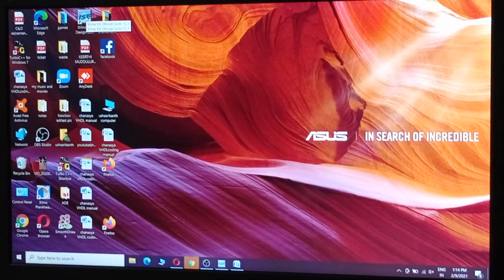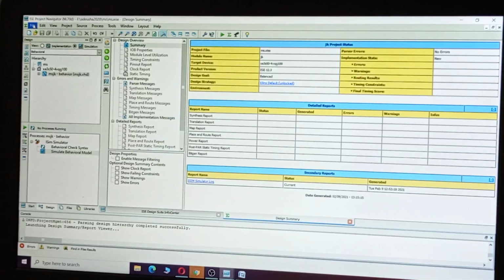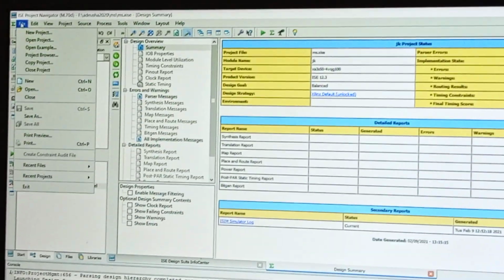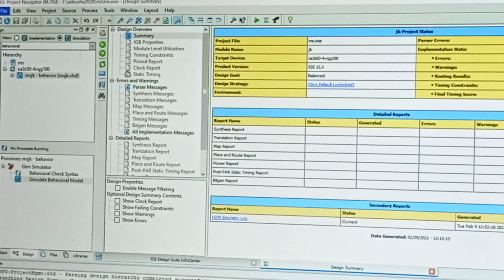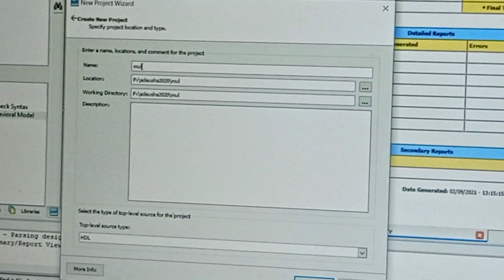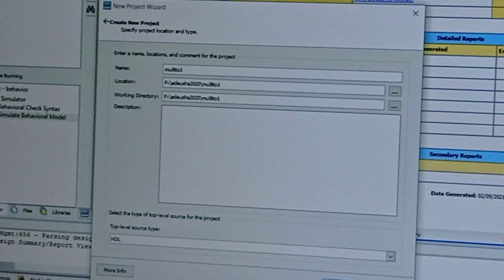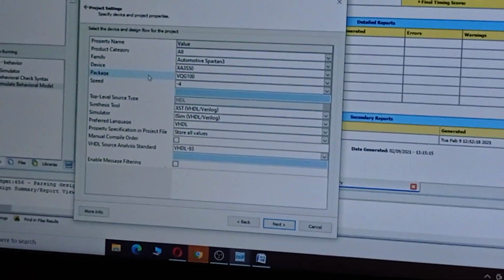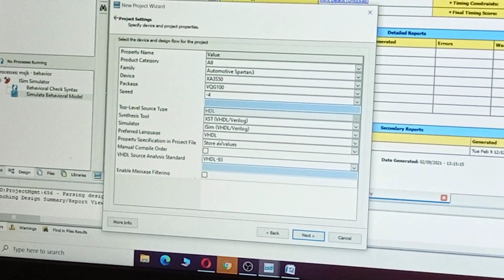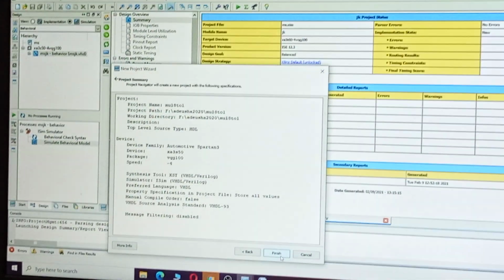Select Xilinx ISE, open. Go to file and select new project. Give the program name multiplexer 8:1. Click next and here family should be automotive Spartan 3 and preferred language is VHDL. Click next. Finish.